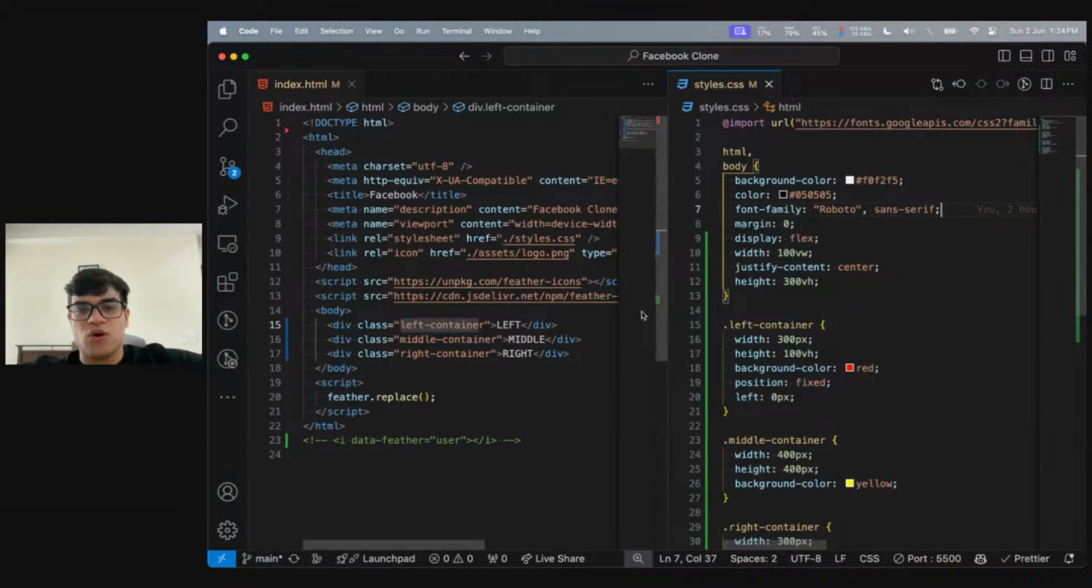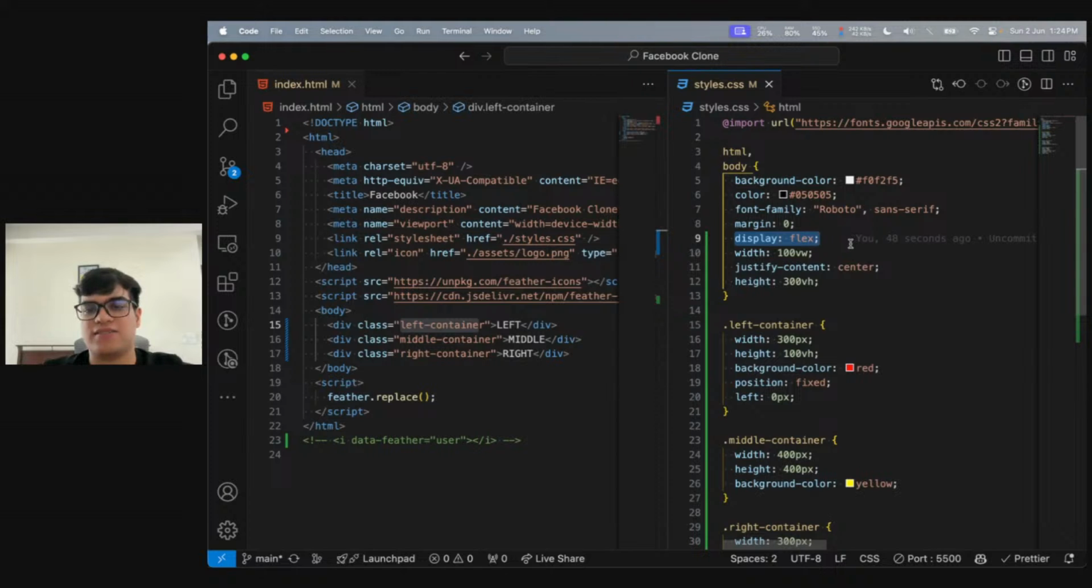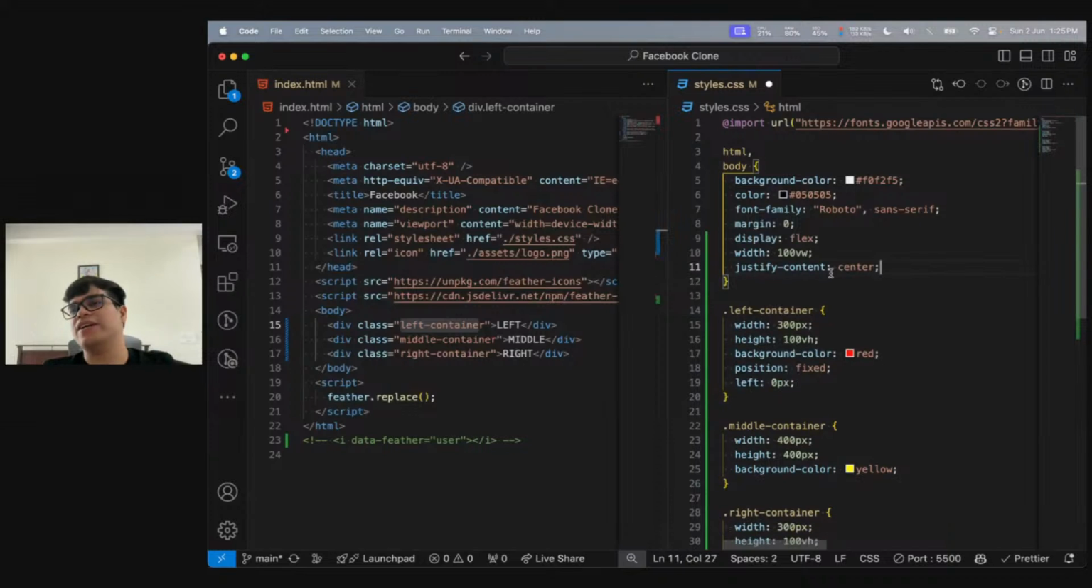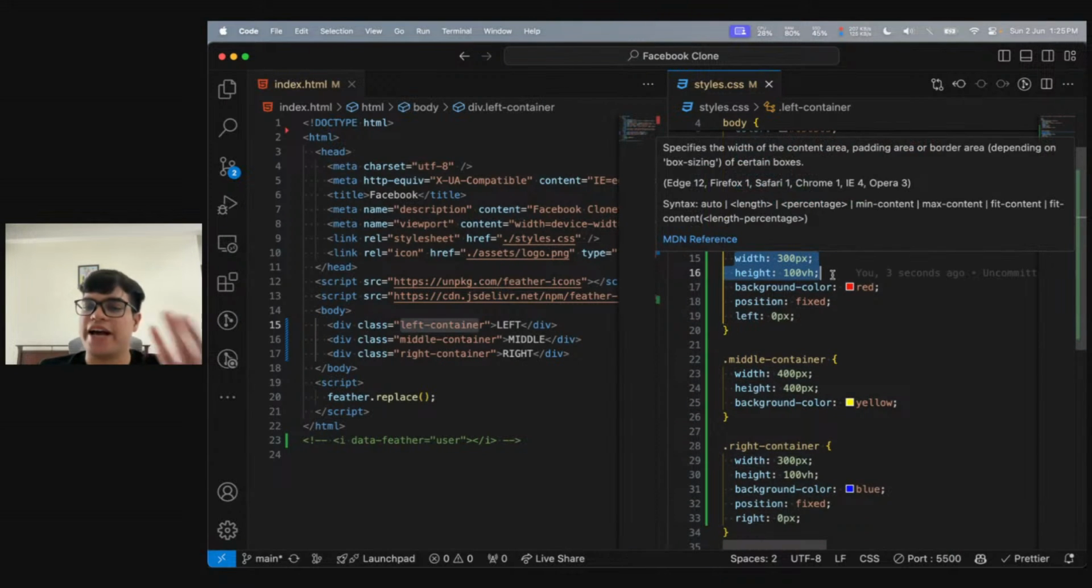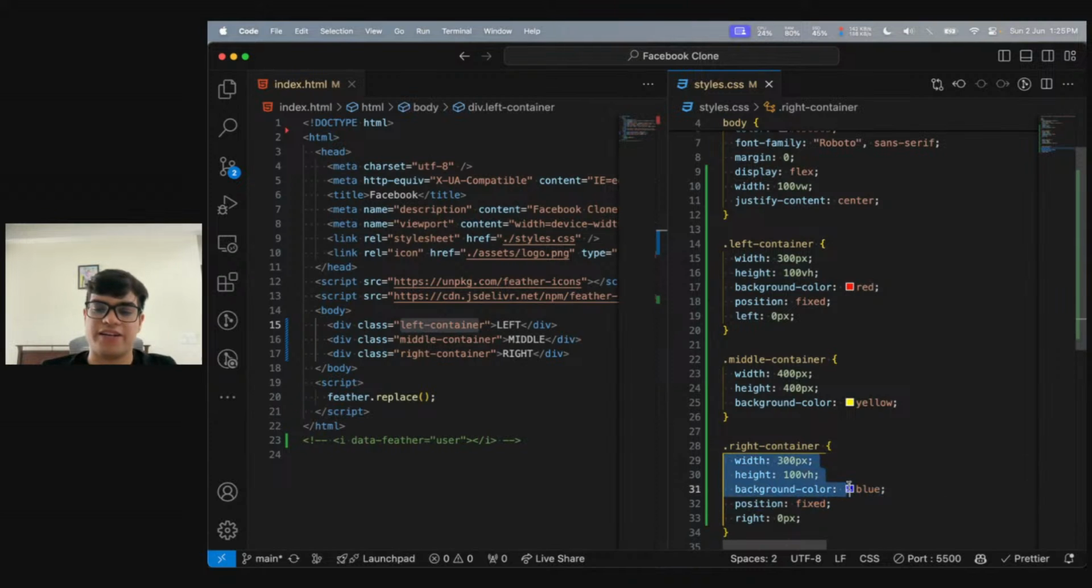Okay. So I said display flex, 100% of the width was important. Content is center and height I just made 300 so that it can scroll. Otherwise I didn't need to. Right, left is 300 100 height, right is 300 100 height, background color is blue, background color is red, position fixed left 0, position fixed right 0.